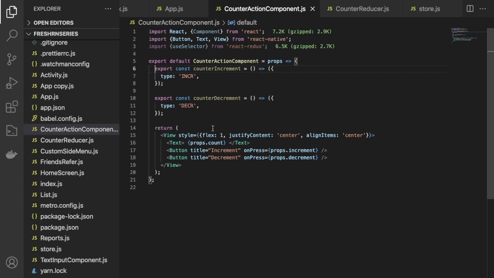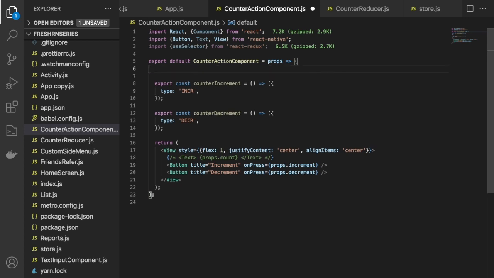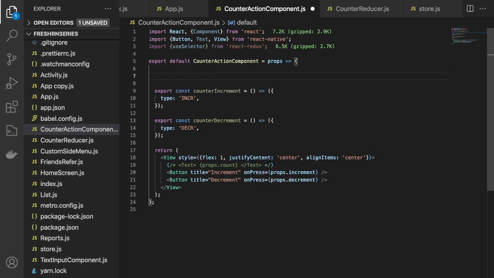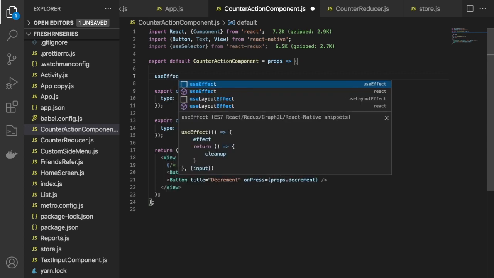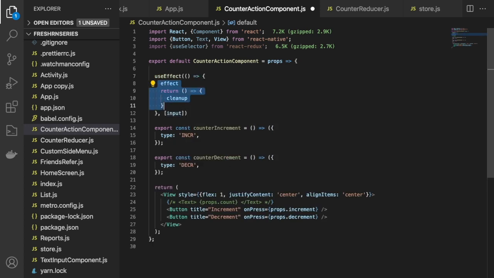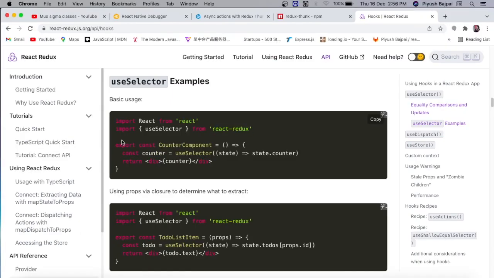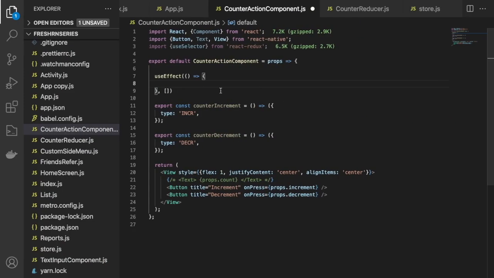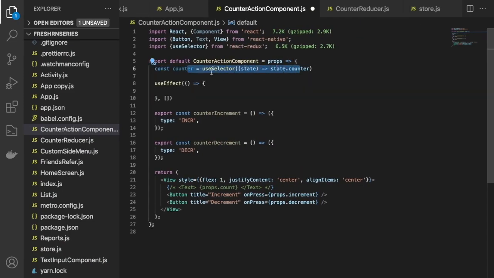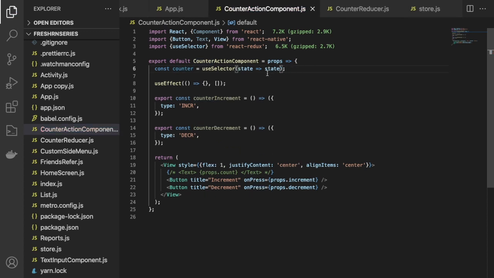Okay, so let me put the comment here. For now, I want to use useEffect first. And here I wanted to show you something: how to use useSelector. Just copy this line, and use this line inside the component only, but not inside the useEffect. If you use it inside the useEffect, it will throw an error. So what is inside this counter? Let me first remove this counter, state.counter. I want to fetch this state only, the whole state.